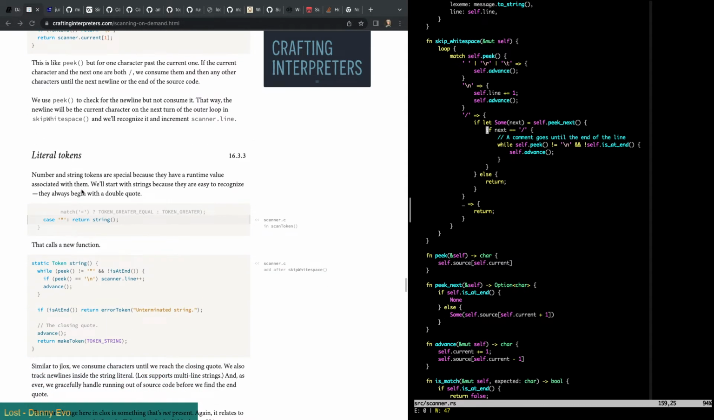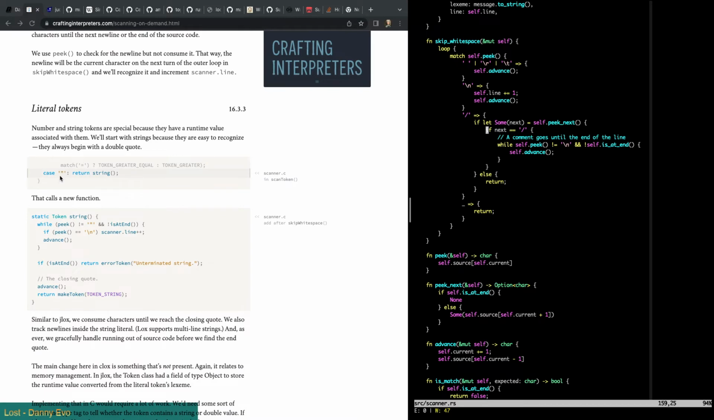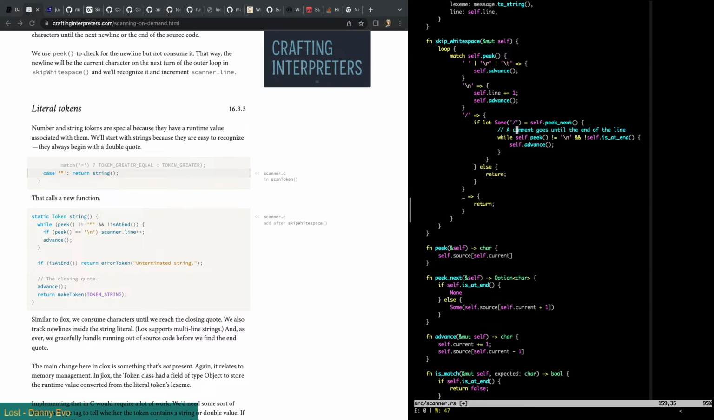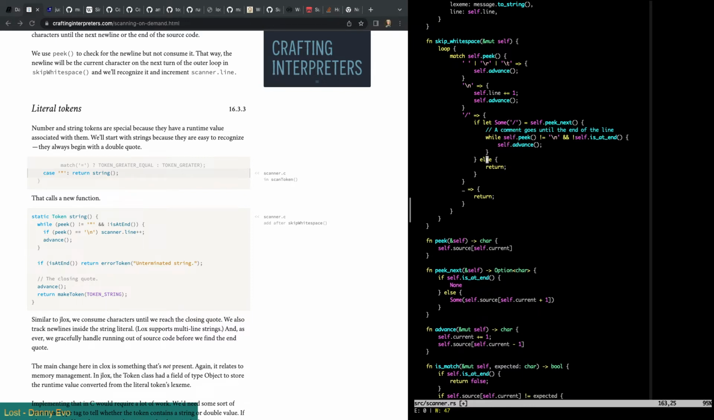So literal tokens. Okay, now we're getting into the numbers and the strings. Oh, Mizzard, yes, thank you. I keep forgetting that that's a feature of the language. If let Some slash is equal to peekNext. I keep forgetting about that. One of these days it's going to stick in my head.